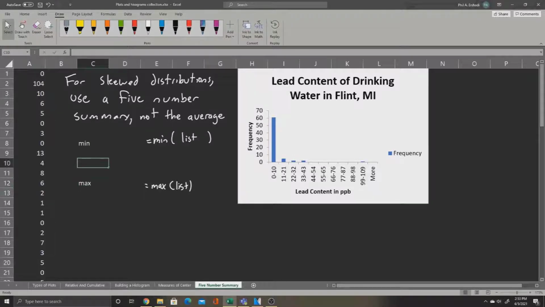Now the number in the middle, the third number, is the median. We've also seen this previously. We'll say equals median of our list. However, there are two new numbers for a 5-number summary that we need to calculate, called Q1 and Q3.